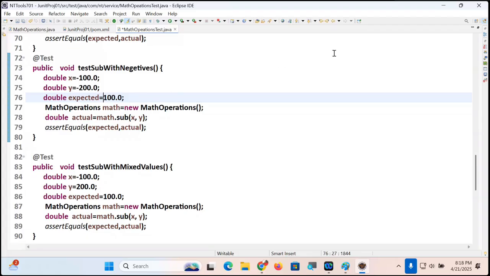Okay, minus minus it is deducting the. 100 minus 200 minus 100. But you know, it's clearly saying that it was 100.